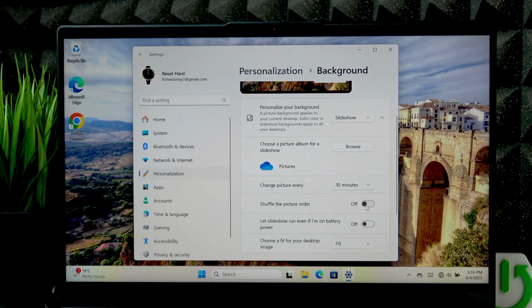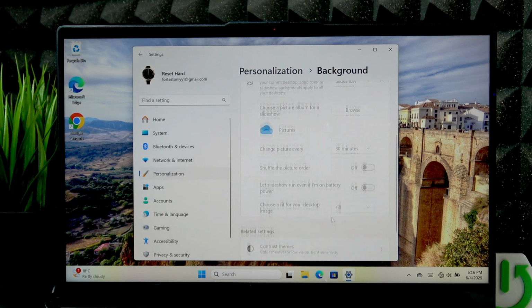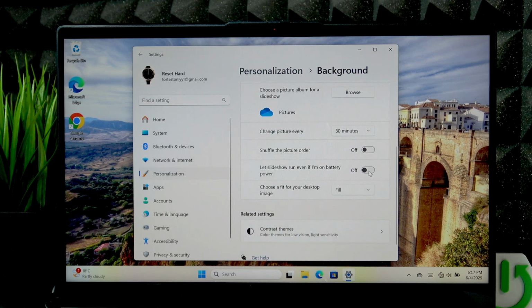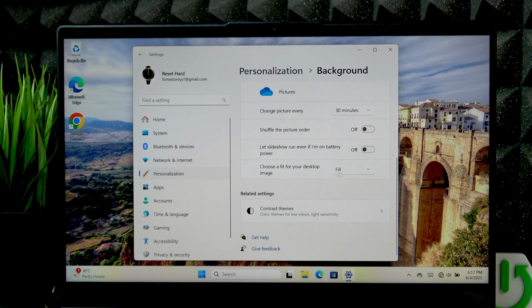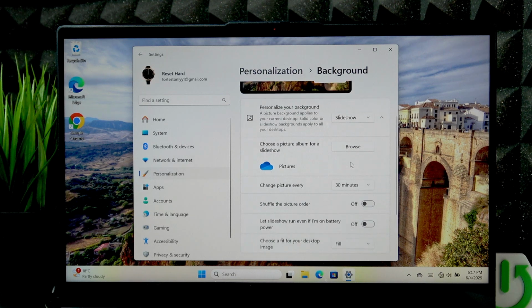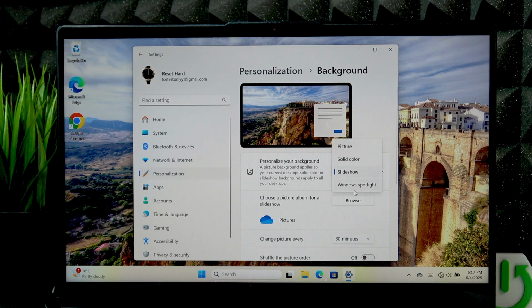You can shuffle the order of pictures in the folder so that they will appear randomly on your screen. You can also switch this toggle to let the slideshow run even if your laptop is running on battery power. And you can of course select a feed for each of your photos in the slideshow.